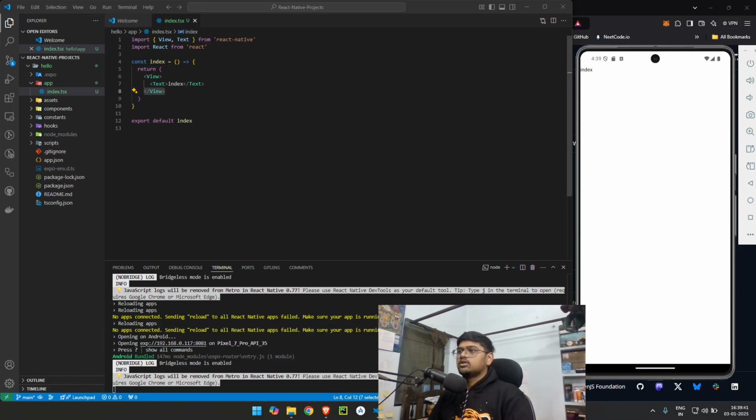Okay, so inside the view we are using text. Then I am changing the text to hello there, and save it, and it will change to hello there. But I want to change the alignment of the app.